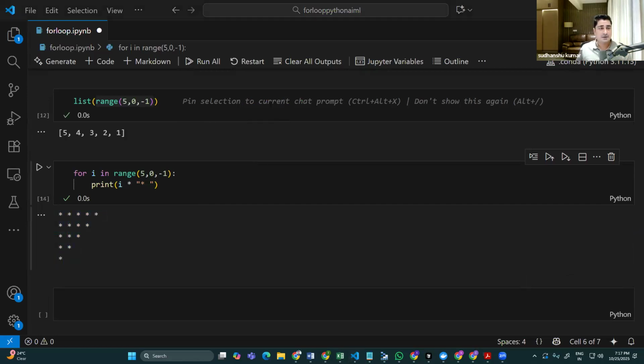Now let's try to see a couple more examples, right? So here, let's suppose someone is asking me to print one star in row number one, then two stars here, then three stars over here, then four stars over here, then five stars over here. Now, how can I print this one? Any idea?